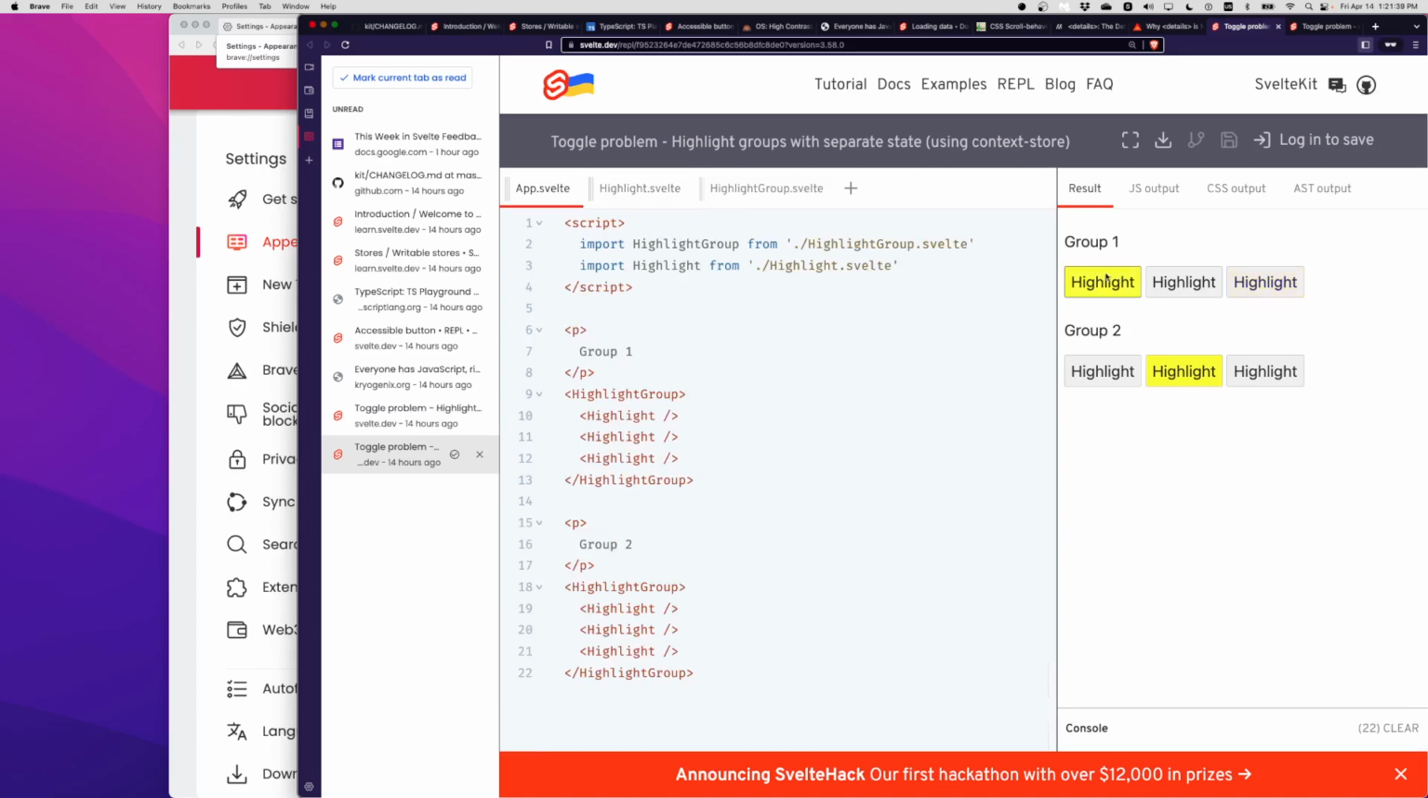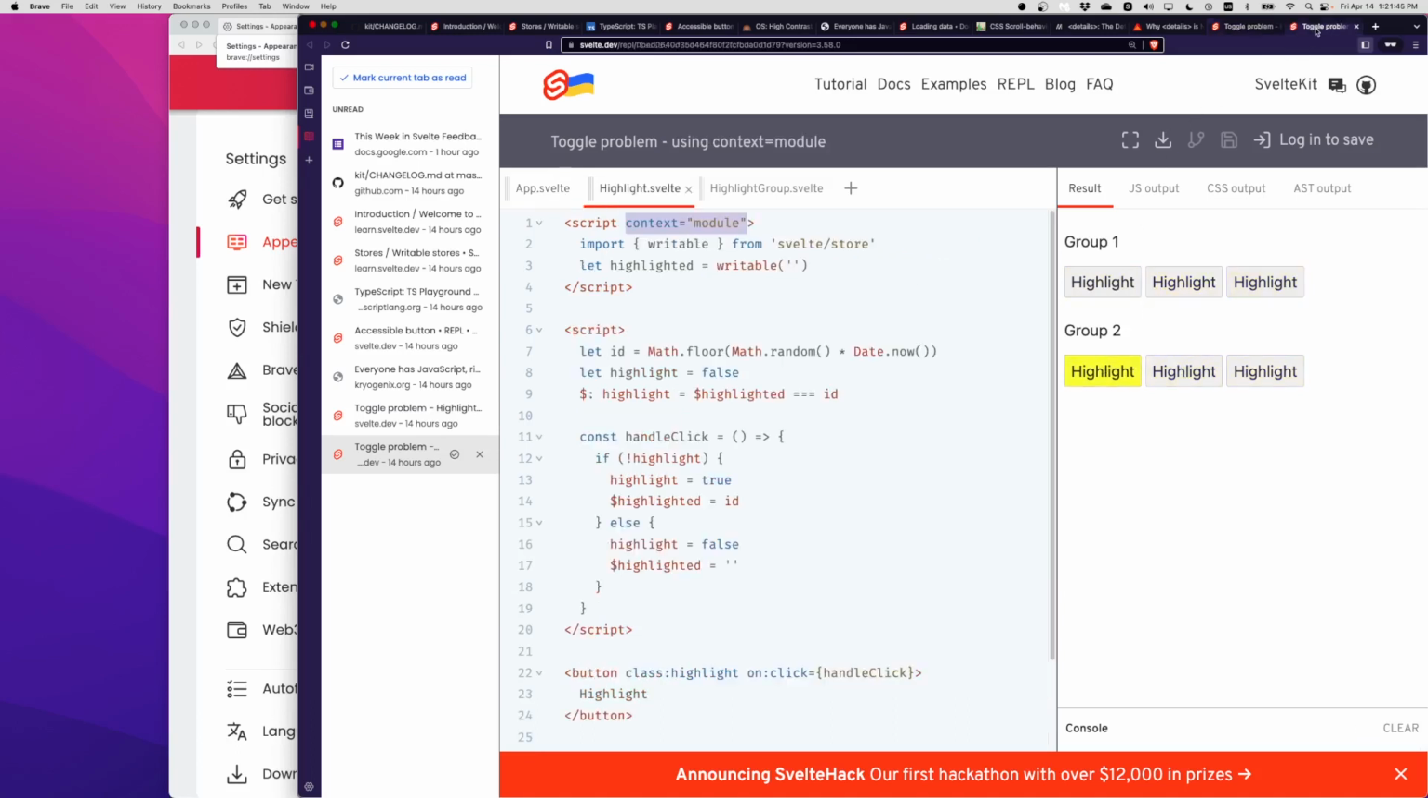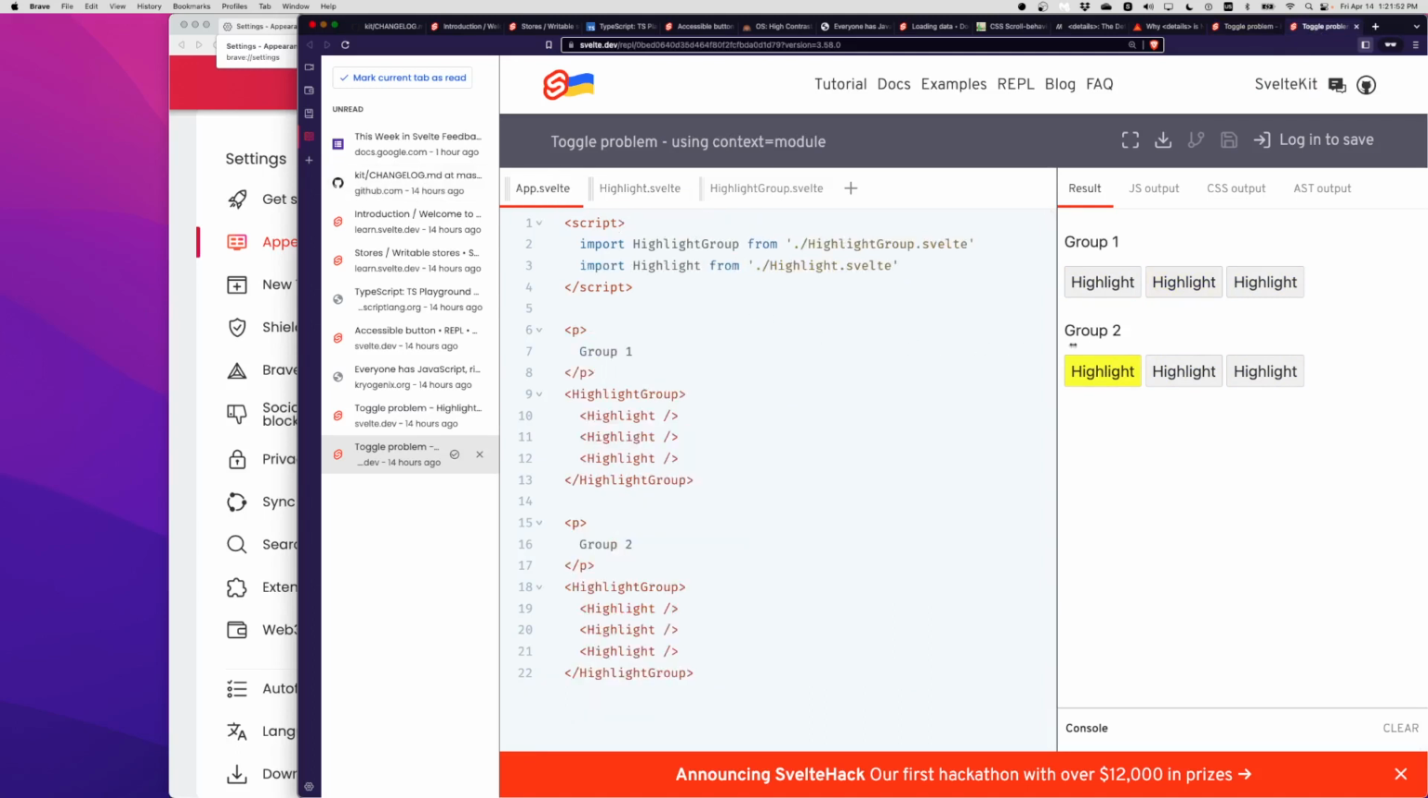So in summary, the first strategy is setContext, so that 2 instances of a component on a page have separate independent state management, and the second strategy is context equals module, so that all instances of a component on a page have one shared state. 2 strategies. Choose a strategy.